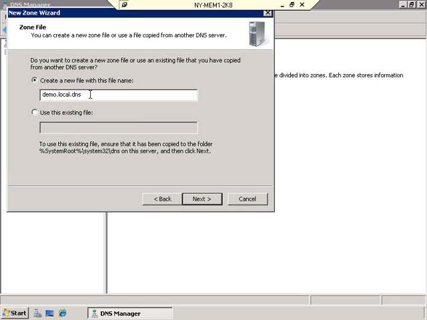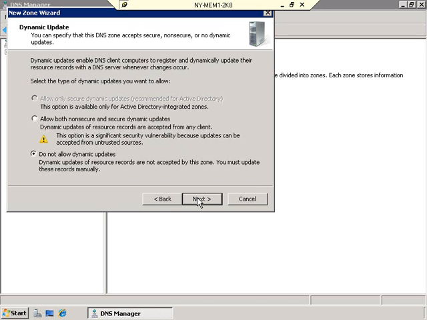You could name it something else, but it would be highly unlikely you would do so. The default name is always acceptable. I'm going to click on next. Here I get to choose between manual updates, meaning do not allow dynamic updates, or allow. Now notice it says allow both non-secure and secure dynamic updates. That means pretty much unsecure dynamic updates are going to work. There is another button here for allow only secure dynamic updates, but this option is only available for Active Directory integrated. We are not. So if I'm going to allow dynamic updates, they have to be allowed as non-secure updates. I'll go ahead and allow these updates to take place, and I'll click on next.